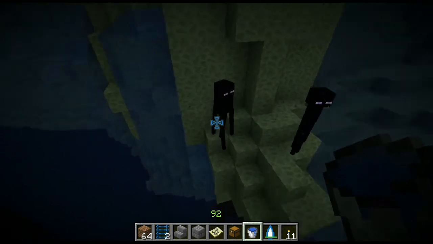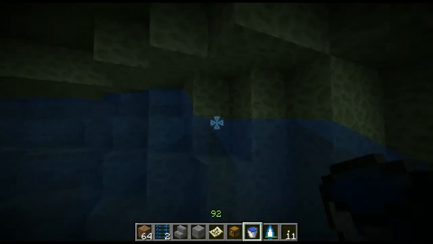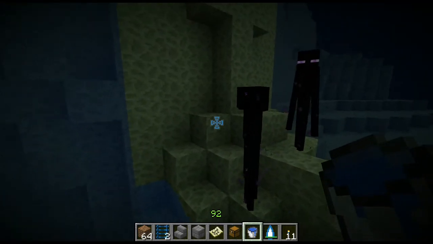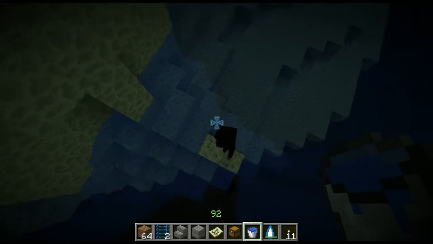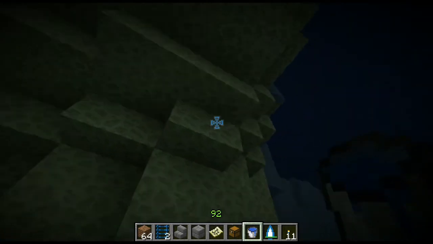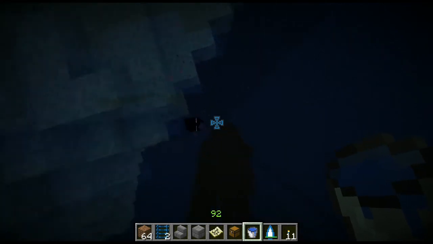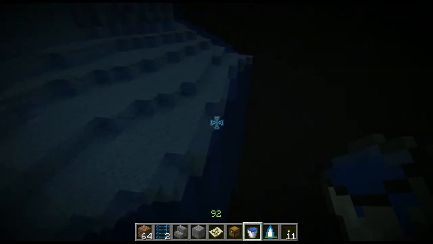Alright, Enderman. Here's where I draw the line. You guys need to, when will you get the hint that we don't want you here? Really? You find a place to stay? Even after I tell you to get off? Leave. No. Bad Endy. Bad Endy.